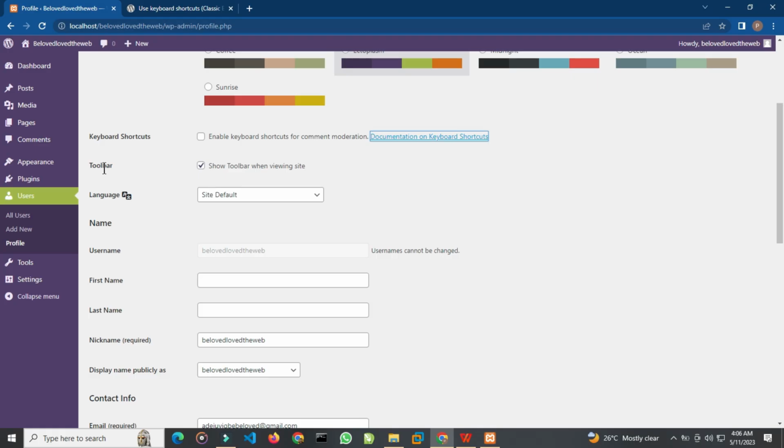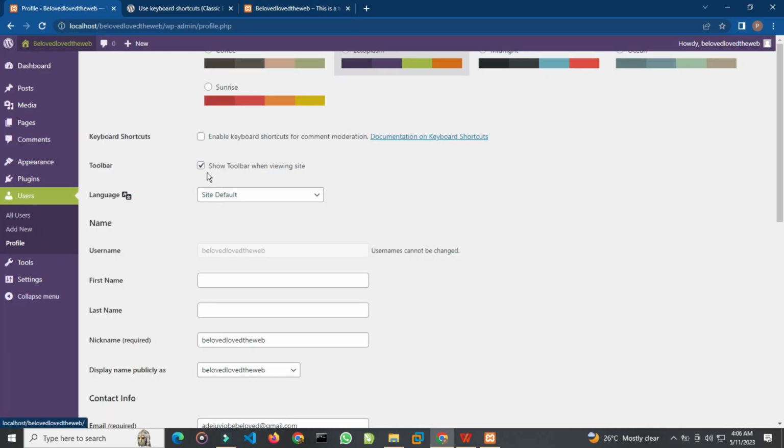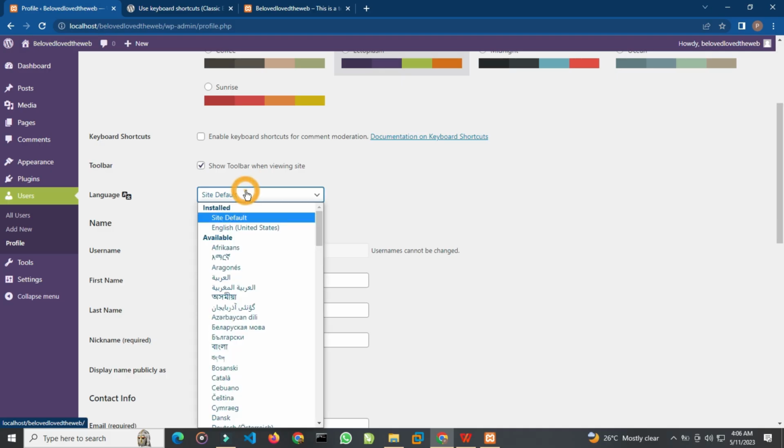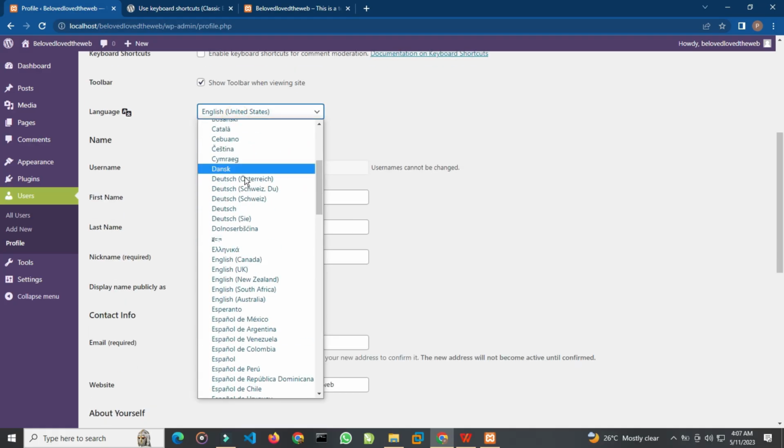And the toolbar, show toolbars. When you are viewing the website as the admin, your toolbar will be shown. So this is it right here. This is the toolbar shown right here. You can choose to disable it or check it. So I'll leave it at check. And you can use a default language for your website. If you are a United States citizen and you want to use the United States English, you can use it as your default site settings. And if you are in the UK as well, you can do that as well. So I'll be using English for the UK as my language.